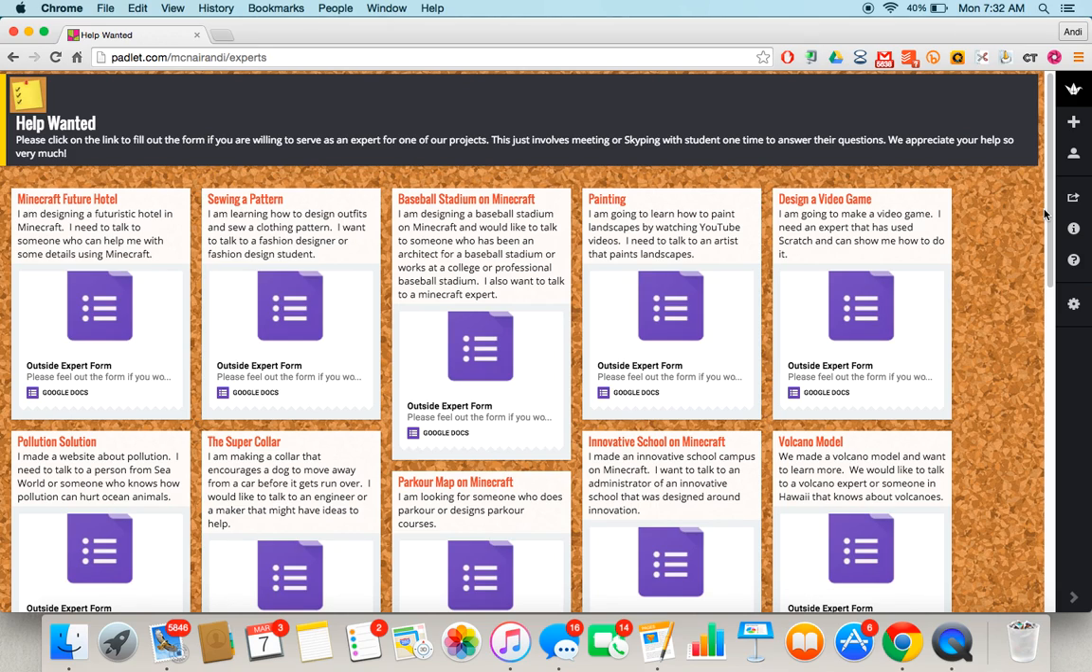And do whatever you need them to do. But what's great about this is I just copied the address, I shared it out on Twitter, shared it out on Facebook, had lots of friends share it out, and we have heard from people all over the United States that are willing to help and Skype with us so that we can get our projects completed and my students can learn more about whatever it is that they're studying.